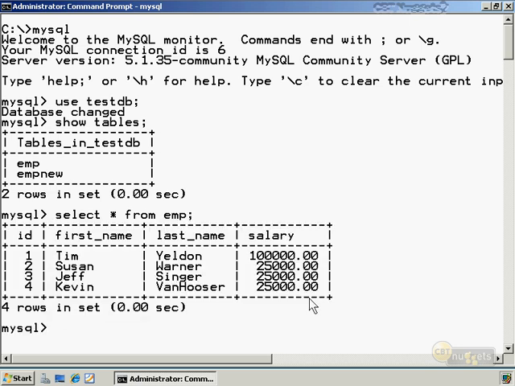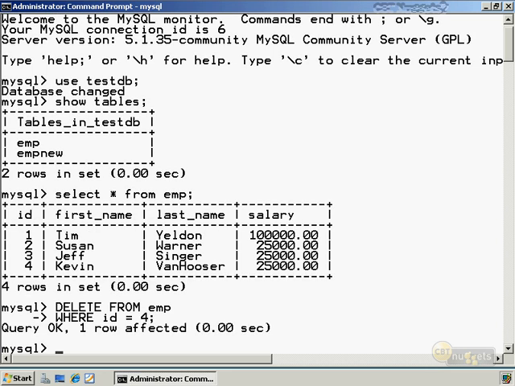Let's just run a select star against emp to see what's there. And what if we needed to remove Kevin Van Hooser from the emp list? Let's say he left the company. How can we do that cleanly and efficiently? Well, we know now how to use the delete command. The syntax is delete from table name, and then of course the all-powerful where id equals 4 in this case, is all we need to do to remove Kevin from the database.